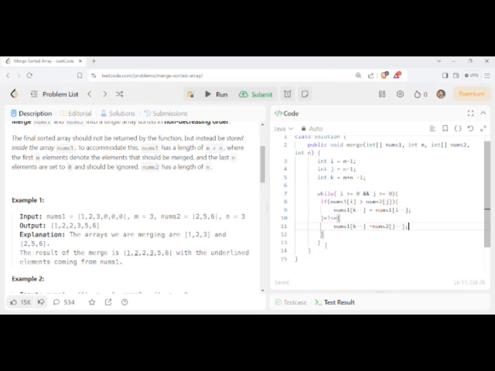And at the end we want to do one more thing: while j is greater than or equal to 0. Why are we doing this? Because if any element is left behind in nums2, then we simply assign that value to array 1. It's the easiest way. We assign nums1[k--] equals nums2[j--].